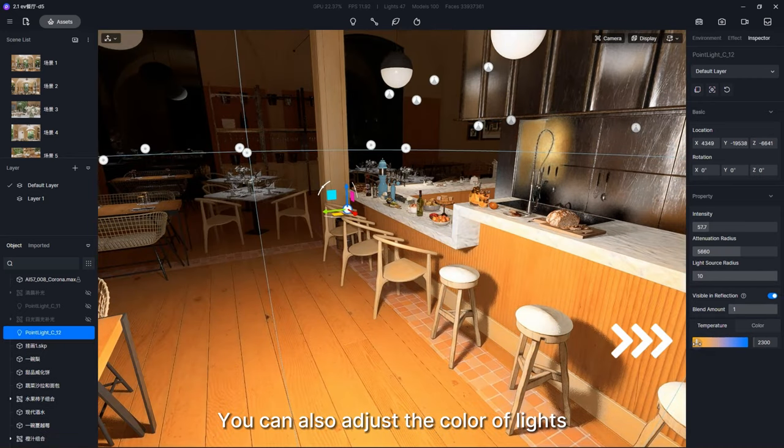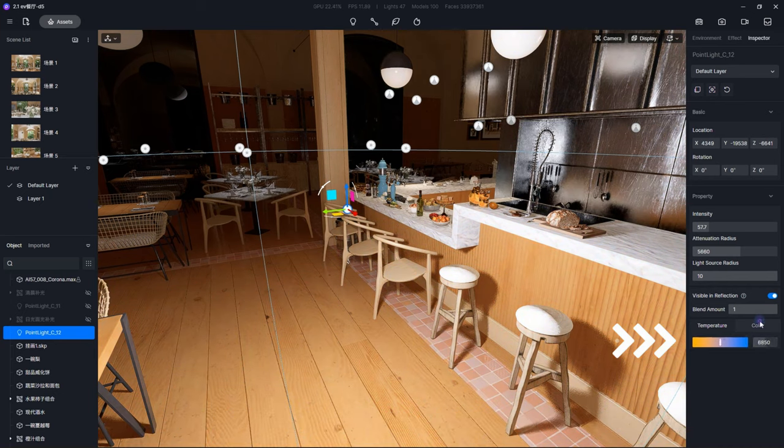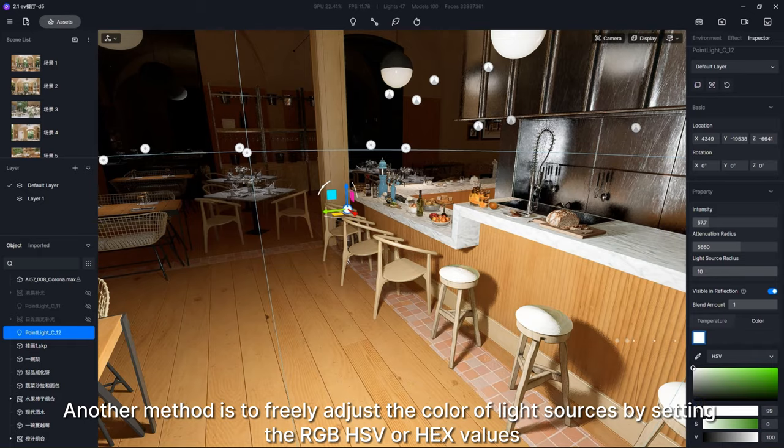You can also adjust the color of lights. With temperature, you can set the color of the light just like what you would do in real life. Another method is to freely adjust the color of light sources by setting the RGB, HSV, or hex values.